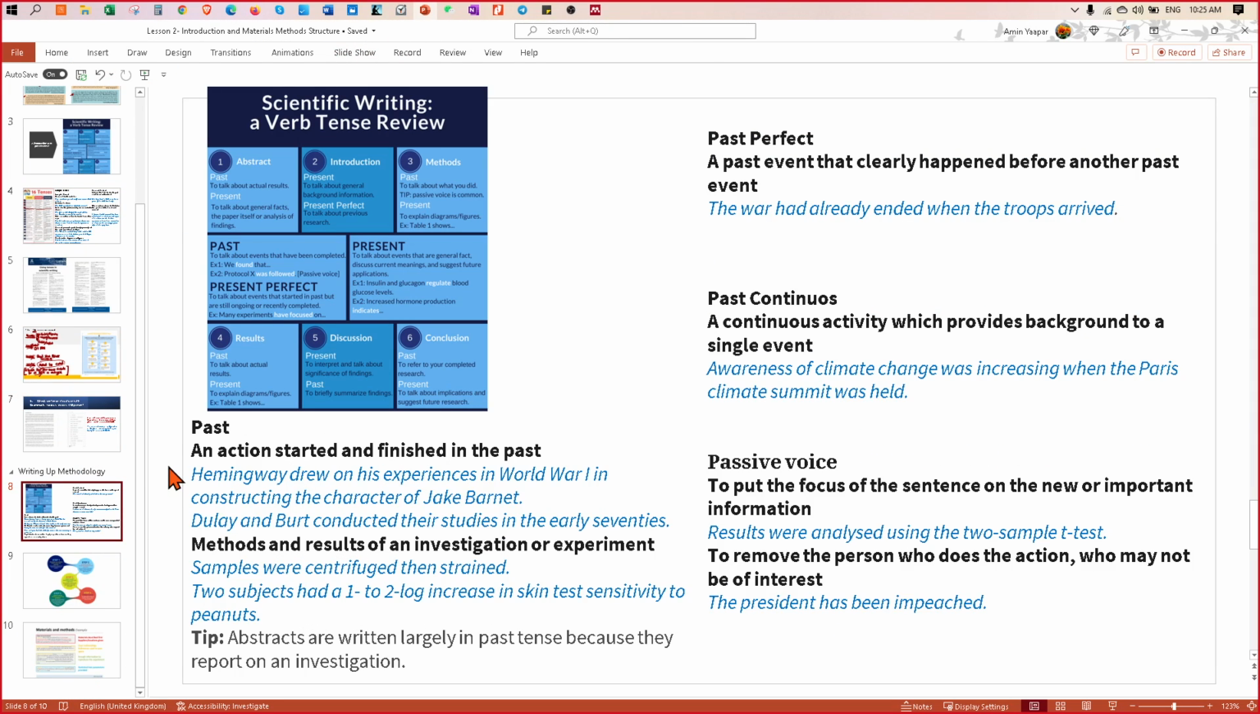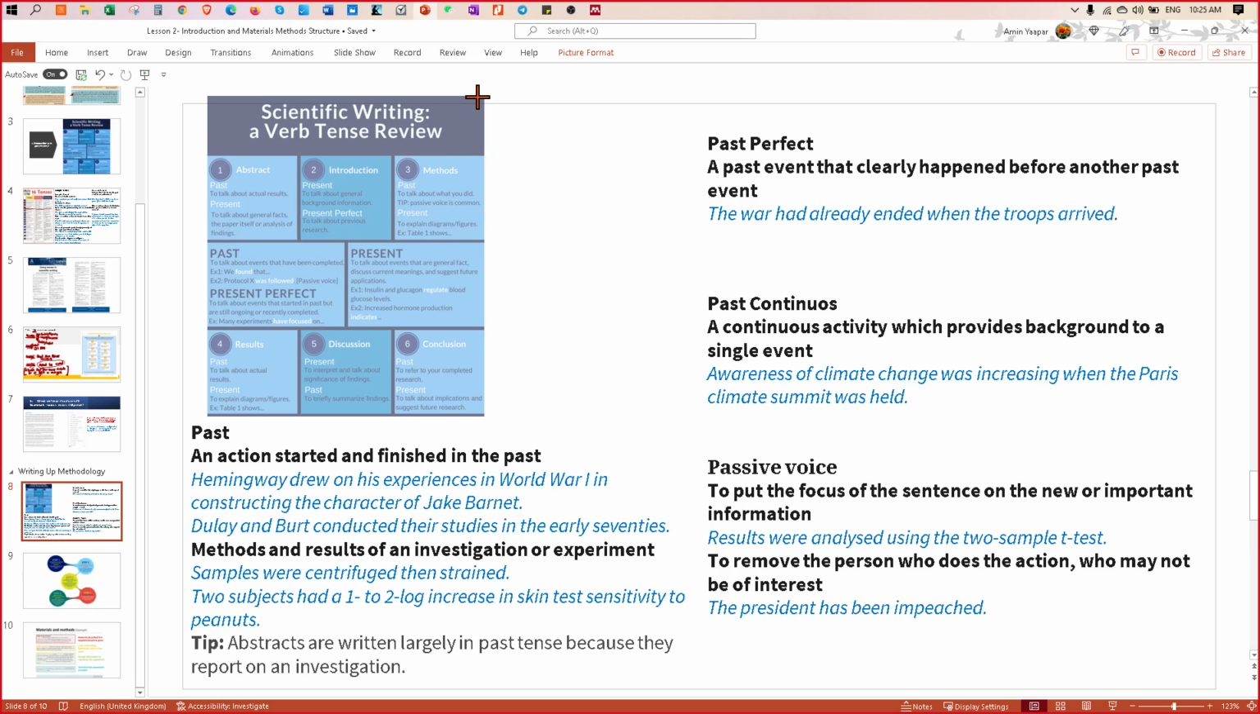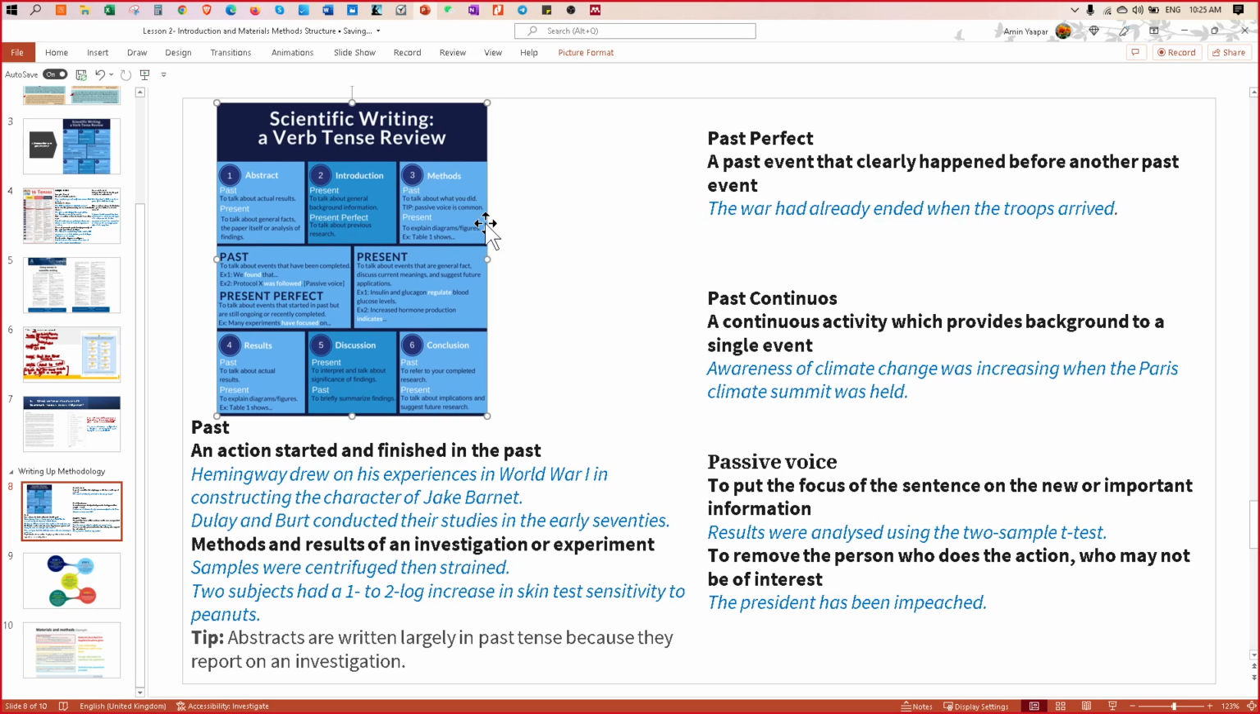Okay. Let's move to this. Okay, so we have looked at how to do the introduction. Now we need to look at how to do the methods. Pretty much the way of writing up is the same, but just a few more components that are different.